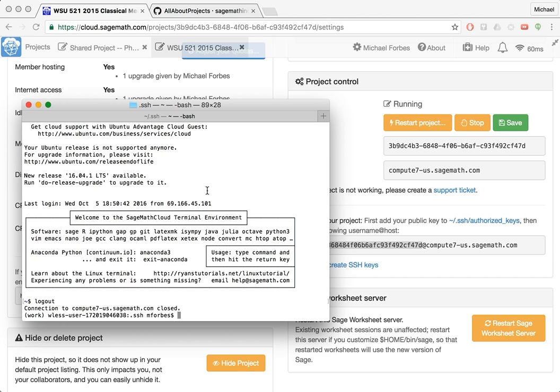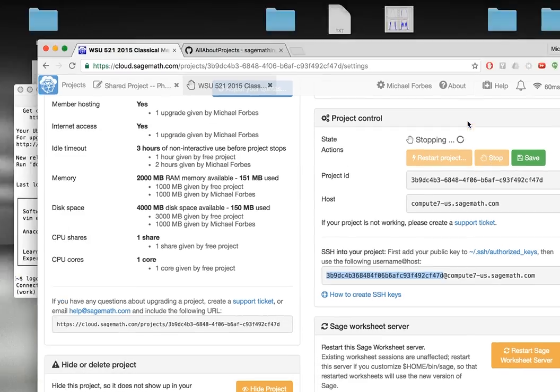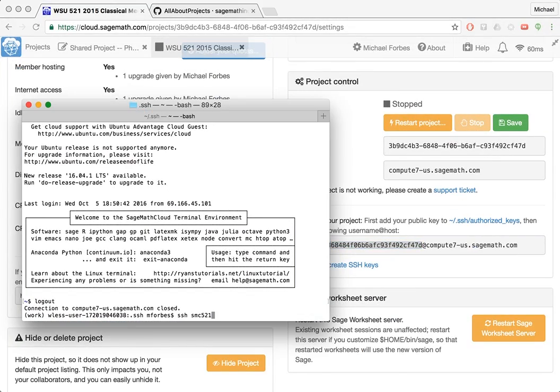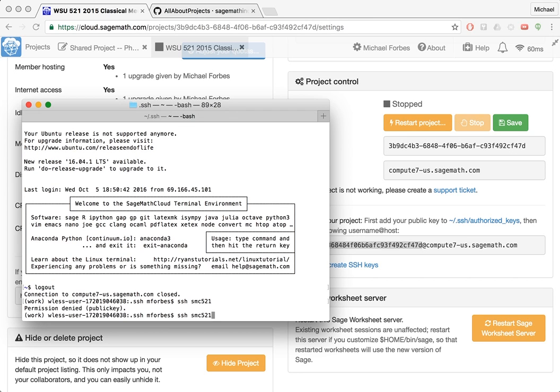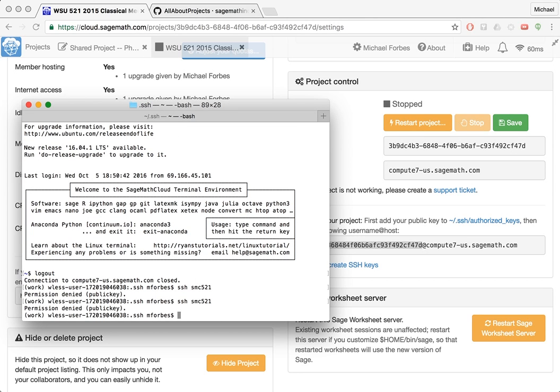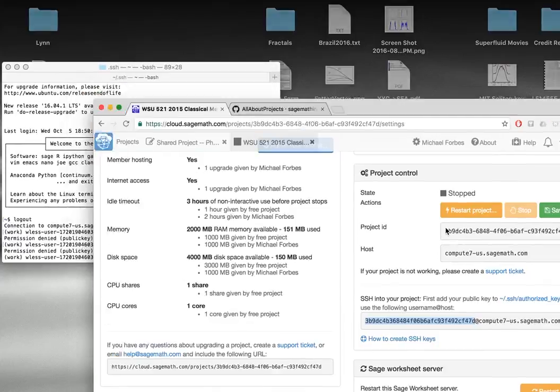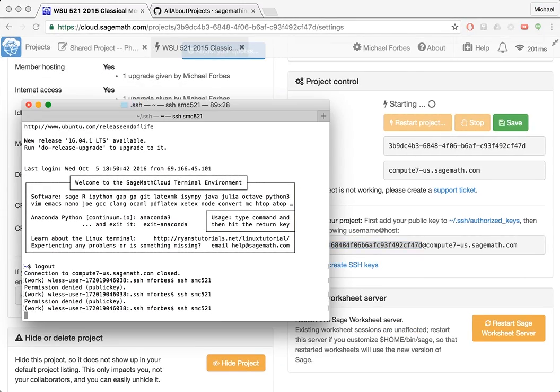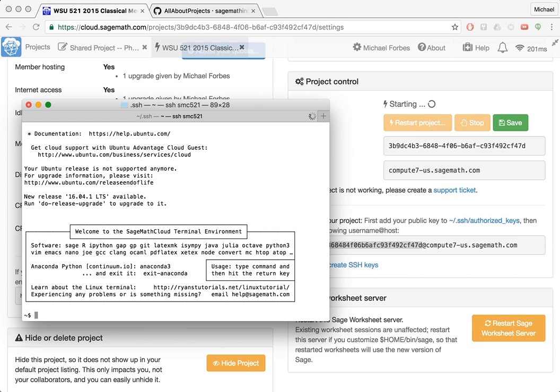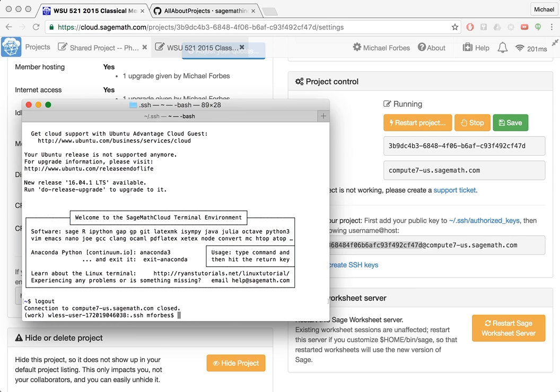One thing to note is if the project is not running, then you will not be able to SSH in. So if you get this message, you'll have to go to the web interface, make sure the project is actually running. Once it's running, then you can SSH in. And as you can see, it boots up pretty quickly. All right, that's it.